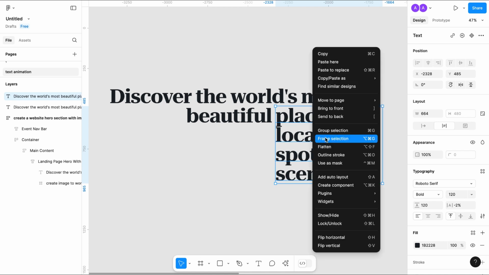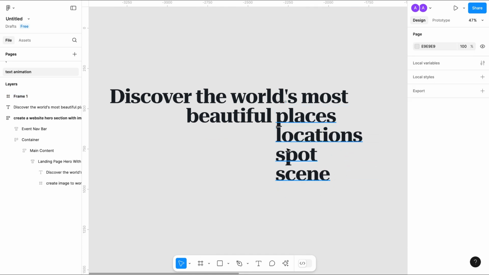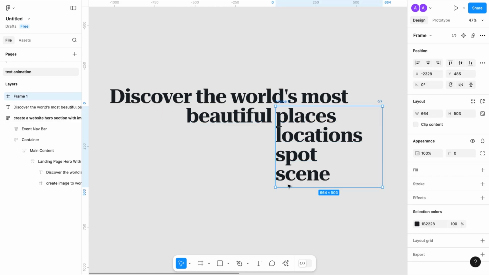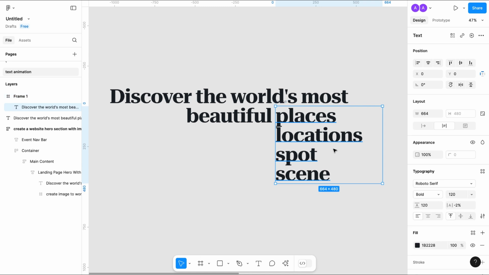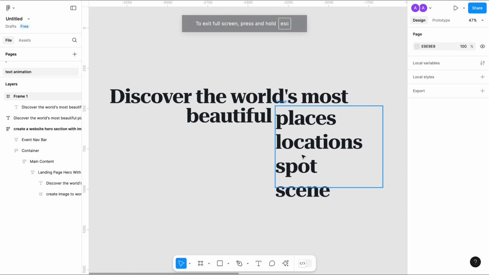Select this and right click, frame selection. You can see this is Frame 1. Now what will I do? I will resize this frame. Before that, let's increase the spacing of this frame a little bit. Select Frame 1 and I will increase the height of it a little bit.